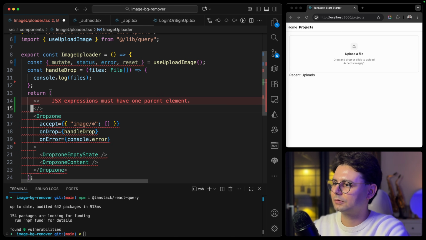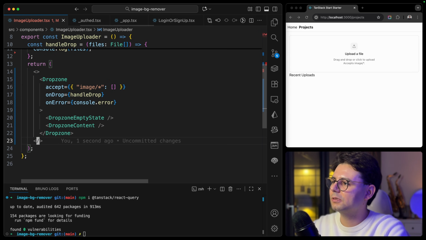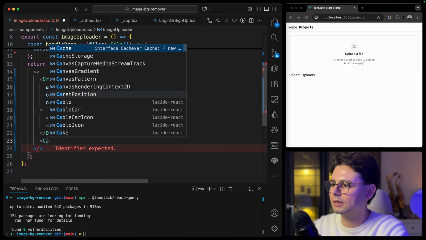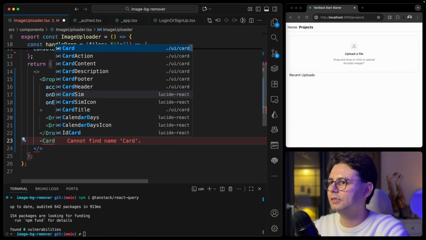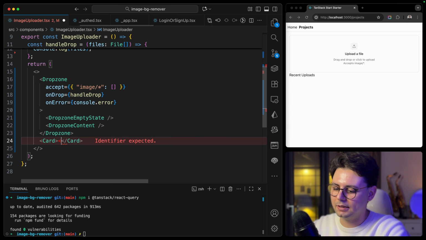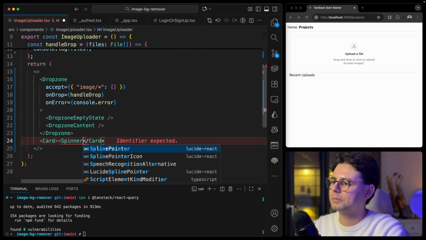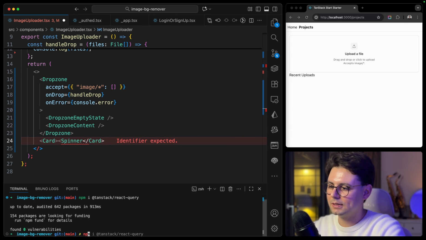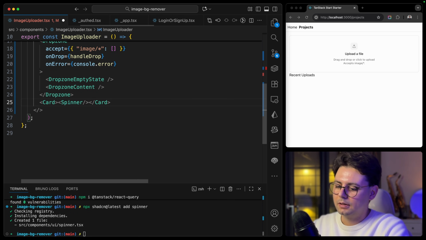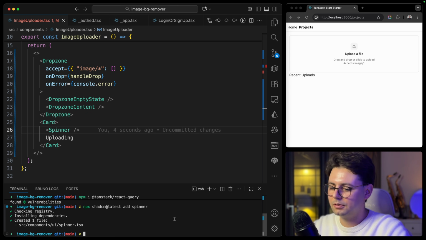to have. So this is our normal state. If there's no mutation happening, let's have a loading state. Let's have a card for that with a spinner component. I'm seeing that I don't have spinner yet, so let's install spinner with shadcn. Let's import Spinner, and let's have a text saying uploading, and let's restart our project.